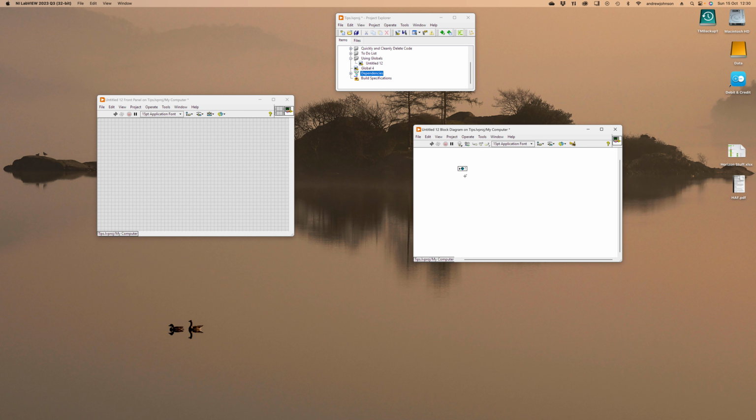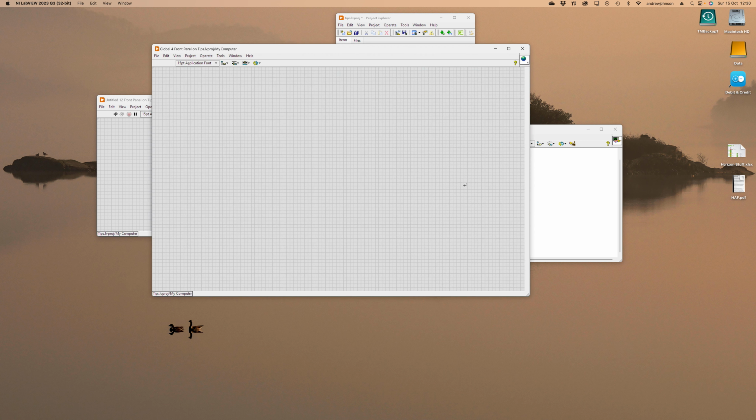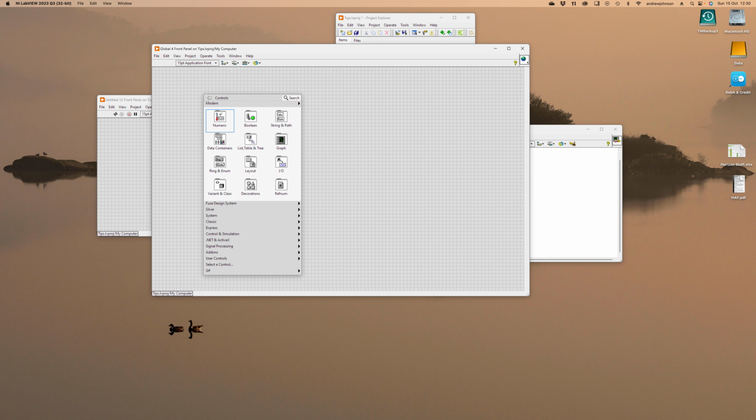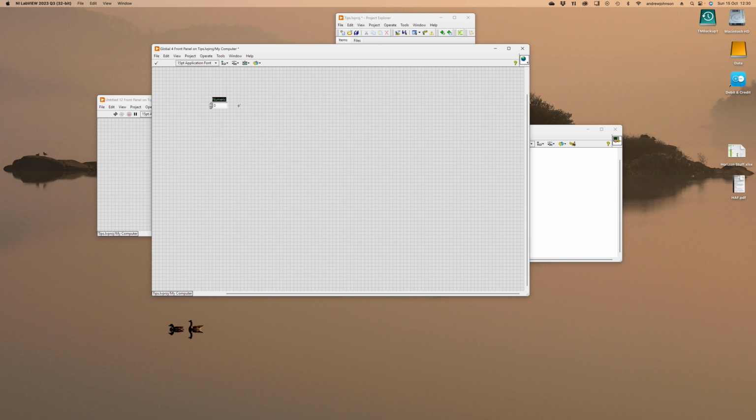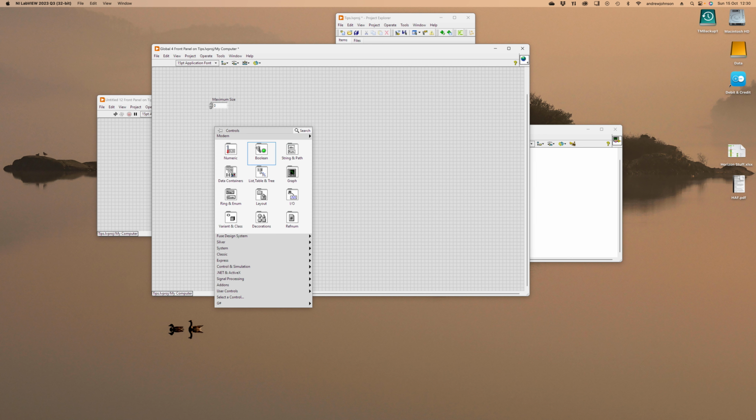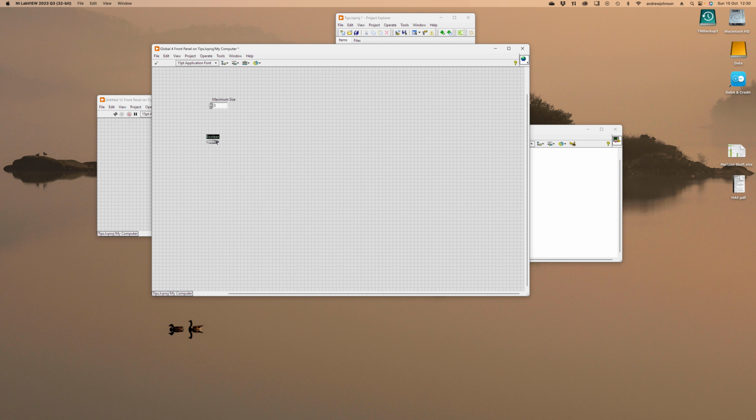To actually create the global variables that you want, double click it and it opens up a new front panel, and this is where you can define all your globals. So for example, I could drop a numeric on there. Let's just call it maximum size, drop another one down and perhaps call that allow edit, and these can be controls or indicators. You set them up exactly the same way, and this is a specific VI that is used to hold globals.